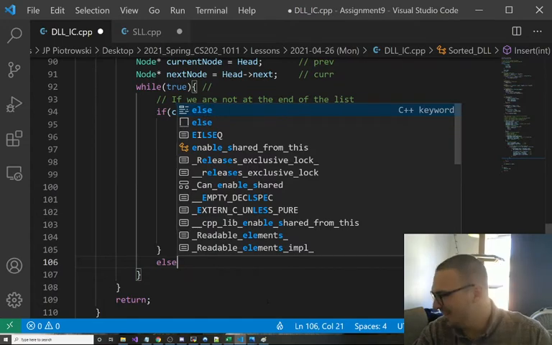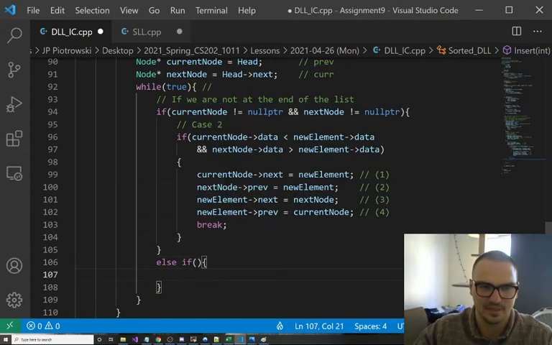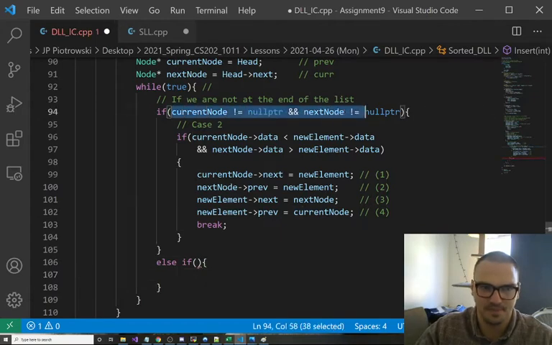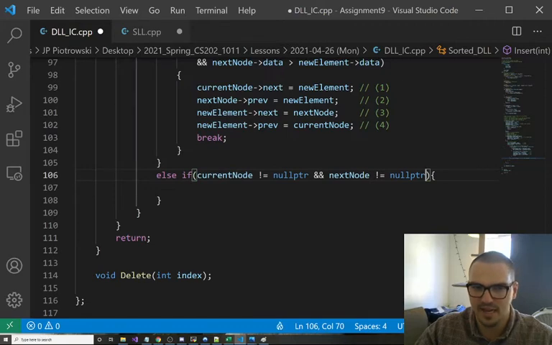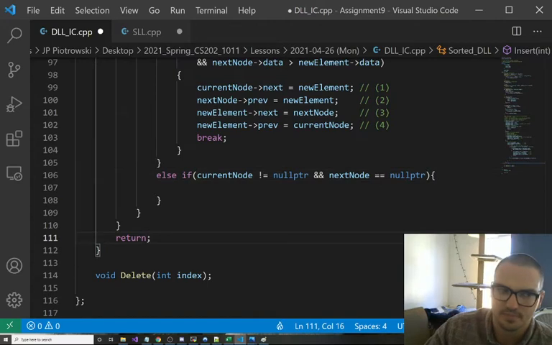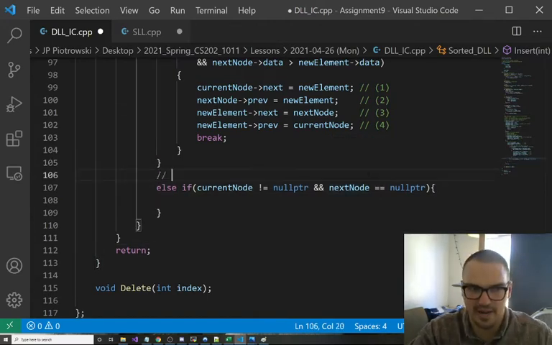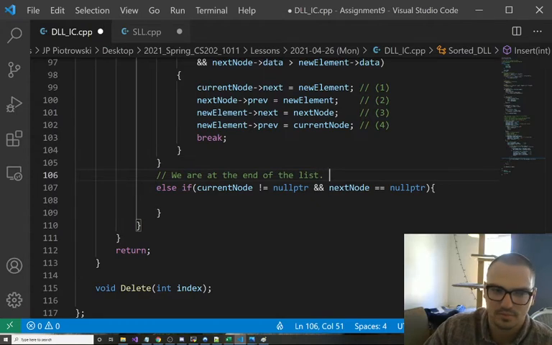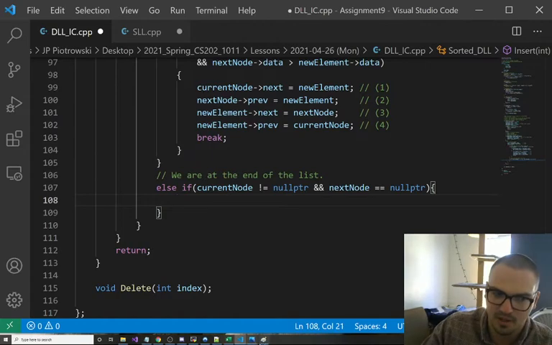Now let's do a few else ifs, right? I'm going to do a little bit of error checking in here. So I'm going to say else if this, if current node does not equal null pointer and next node does equal null pointer. Okay, so this means we are at the end of the list. So this one is pretty easy, okay? And let me just show it to you.